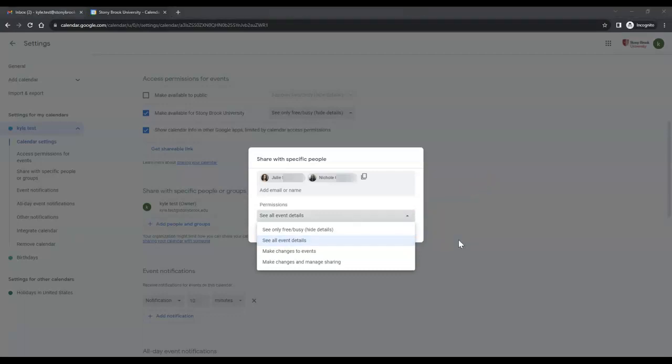Similar to the last options we looked at, you can allow these individuals to either see free or busy times without any details. You can also allow them to see all events with event details included. But here we can also see 2 additional options. These are Make Changes to Events and Make Changes and Manage Sharing.